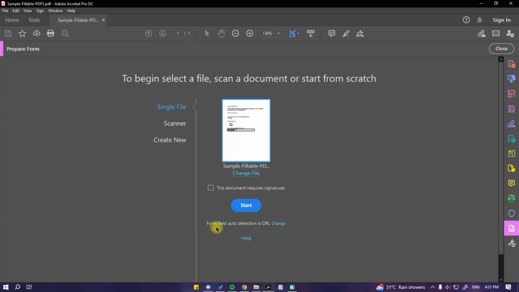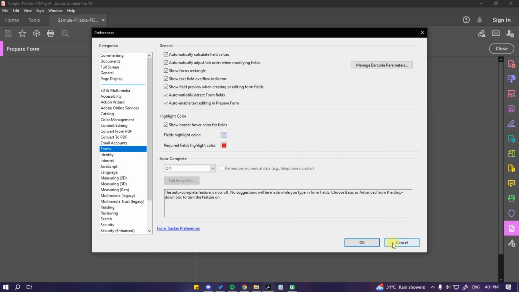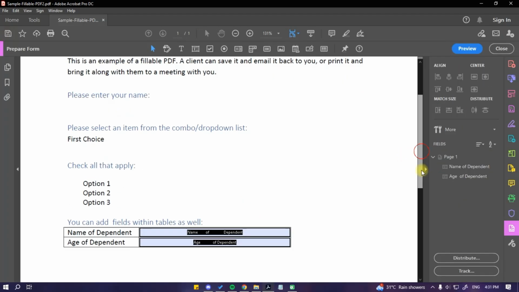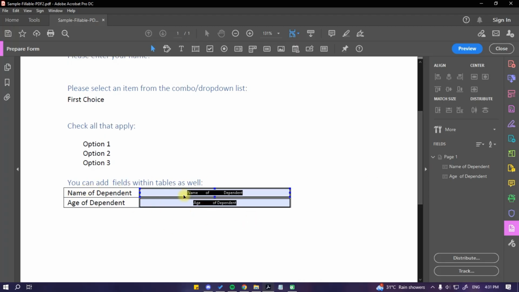As you can see, there is also form field auto detection turned on. You can also change this one if you want to turn it off. I'm just going to keep it turned on and just click on Start. And as you can see, I have some tables right here, which Adobe detected, and it automatically added a text box so that it is fillable.